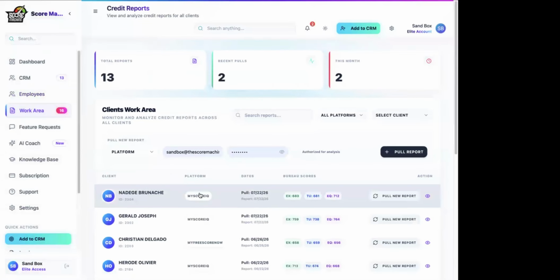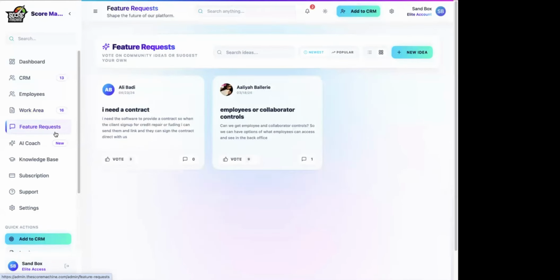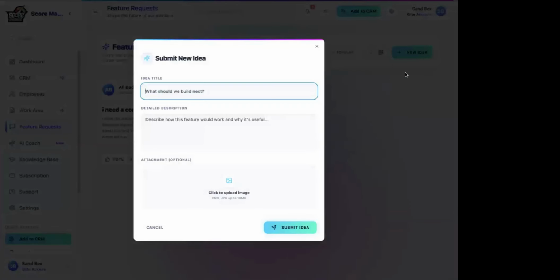Work area. This is where we do most of the work when it comes to utilizing the software. Okay. So we will come back to this tab. Feature request. If there's any request you feel would be beneficial to the software and help you out to utilize the software as well as possibly others, you can go ahead and add that information here. So what you would do is click on new idea, type in your title, description of your idea. If you have a picture of that, you can upload it, submit your idea. Our team on the back end will review that to determine if this is something will be beneficial to the software as well as the users.